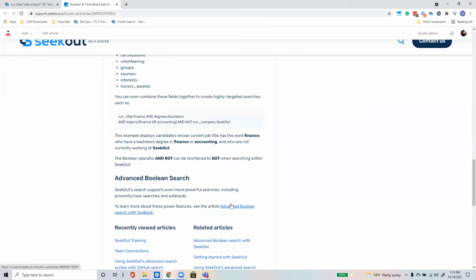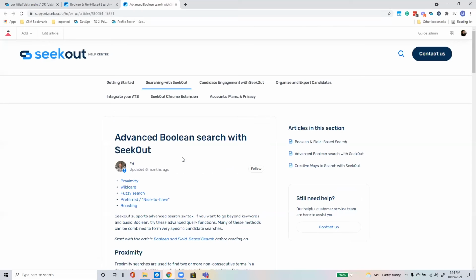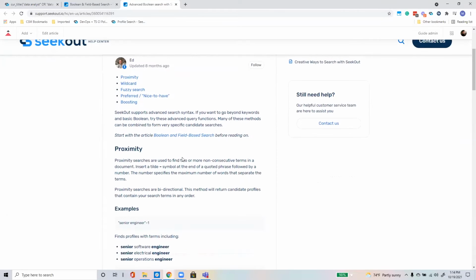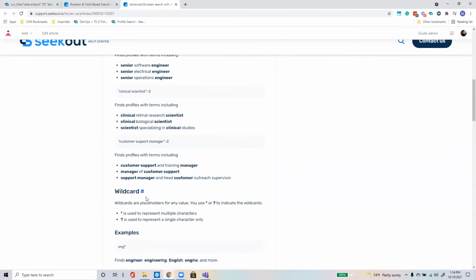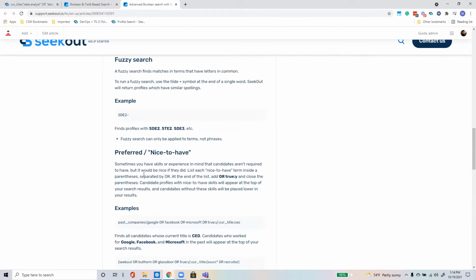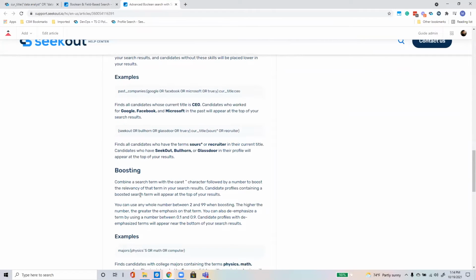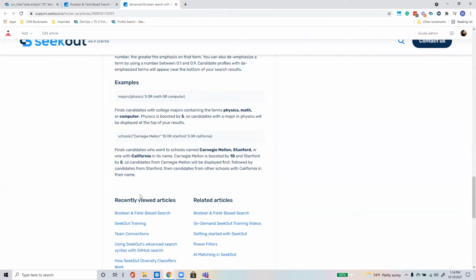There's also a link to even more advanced Boolean. I know there's a lot of people on the call today. So if you really like Boolean and want to learn some of our advanced stuff that a lot of these aren't available on any other platform, you can start to educate yourself on some of the proximity search, wildcard, fuzzy search, preferred or nice to have skills, or even boosting certain terms to give them more importance over others.